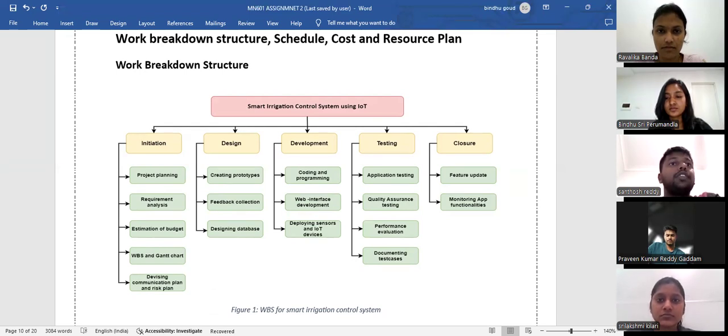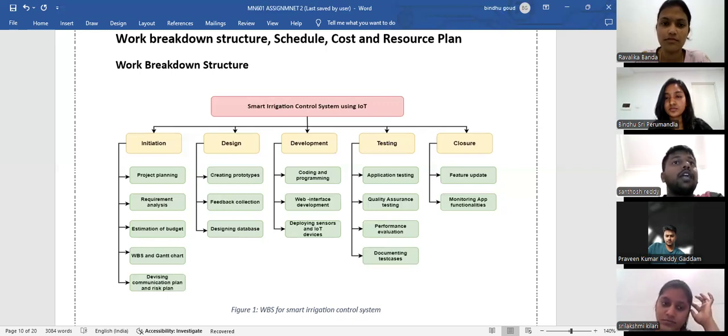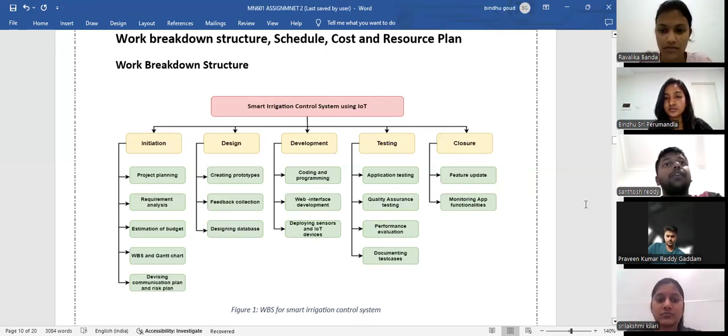And coming to design, there are three steps in this: creating prototypes, feedback collection, and designing the database. Coming to the development: coding and programming, web interface development, and developing sensors and IoT devices. Coming to the testing: application testing, quality assurance testing, performance evaluation, and document test access. And coming to the closure: feature updates and monitoring app functions.